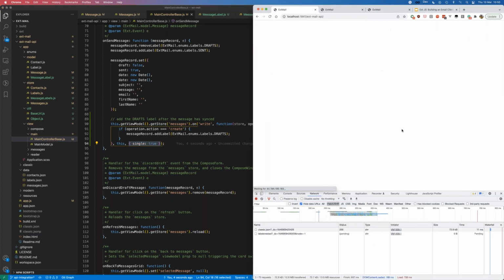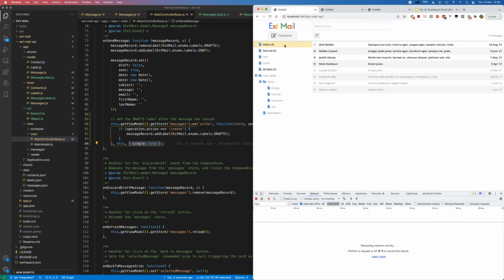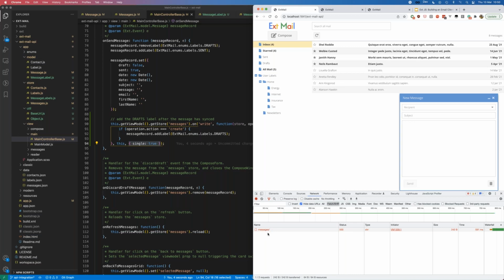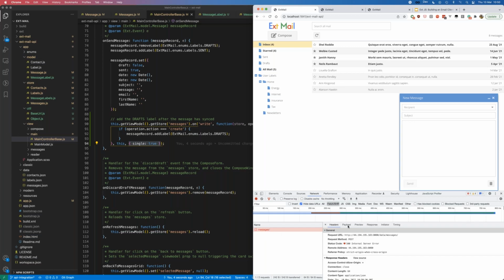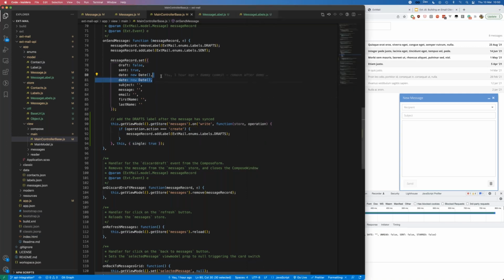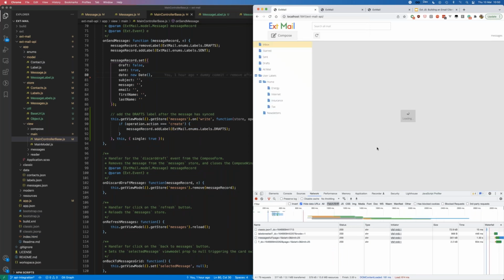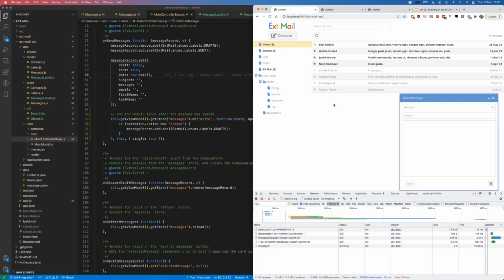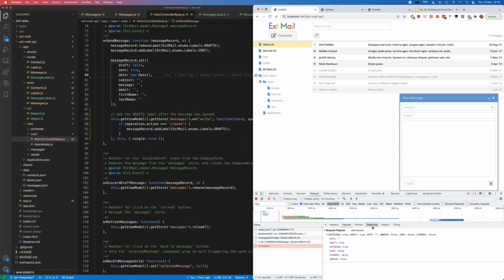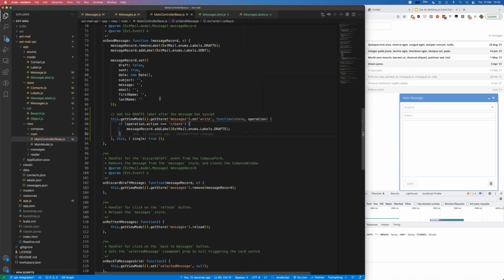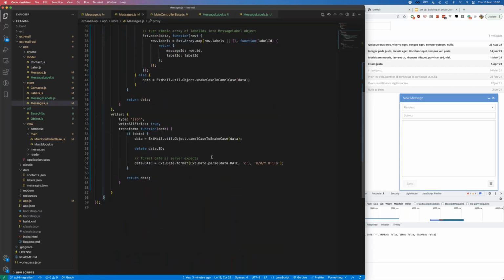So if we refresh now, we should be able to see compose. Now we can see, oh, we're getting an error. Date must have a value. Oh, we've got duplicates here. Done pretty well without errors so far. Oops, there. Date field must have a value. So I'm guessing this is going to come from our writer.